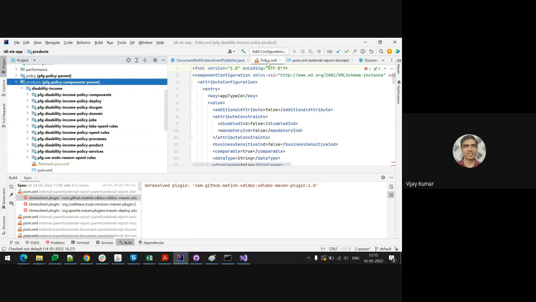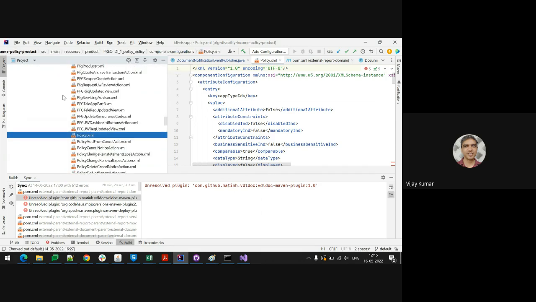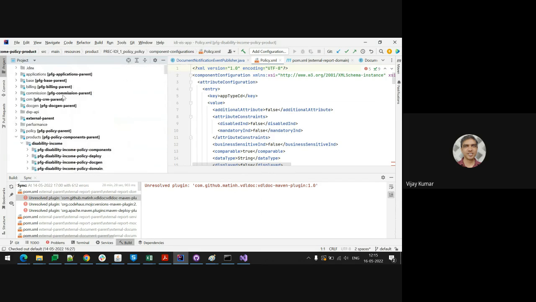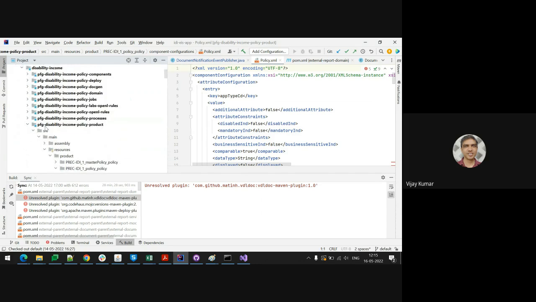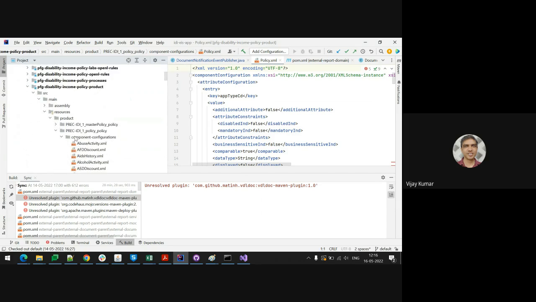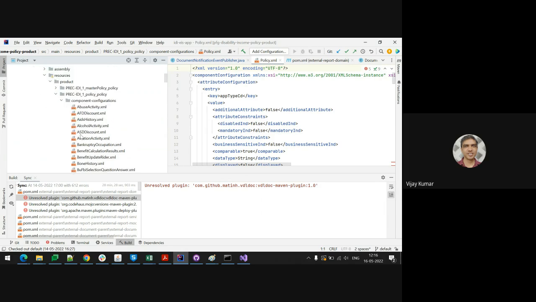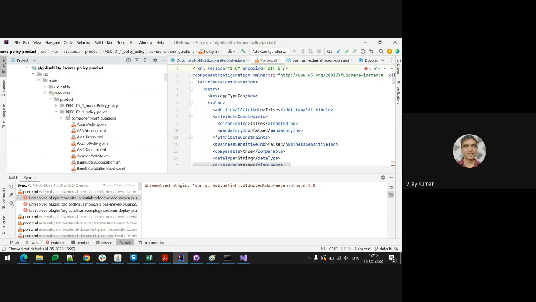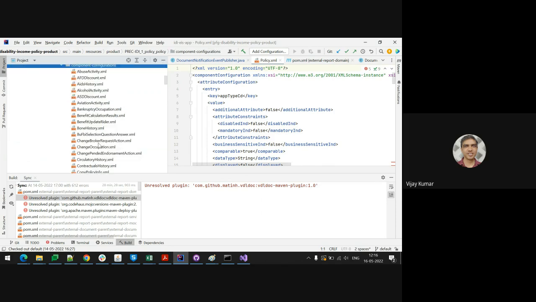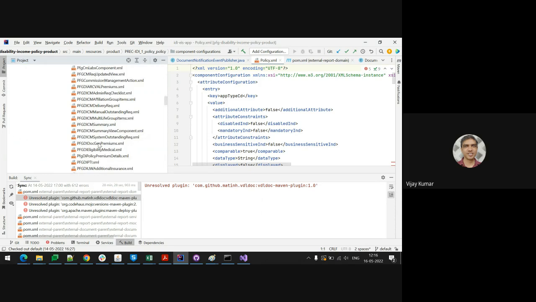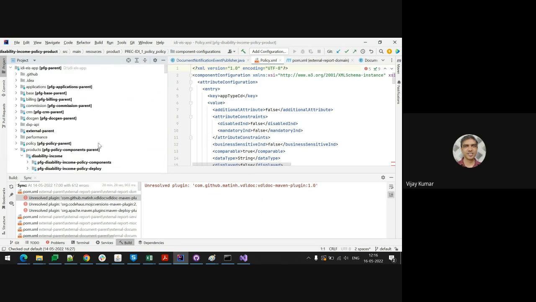If you remember this policy XML, this is a component configuration file, right? So it should be somewhere under this product only: under disability income, then your disability income policy product, and then under that you have your different things, and then your component configurations. Under that you have policy.xml. This is a little background on the code base and how it is structured. Any questions in this part?